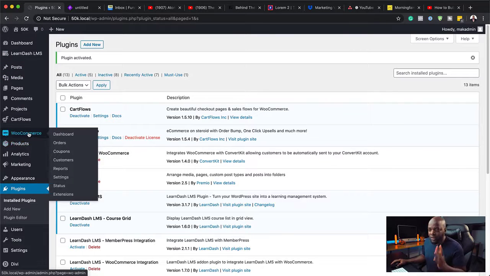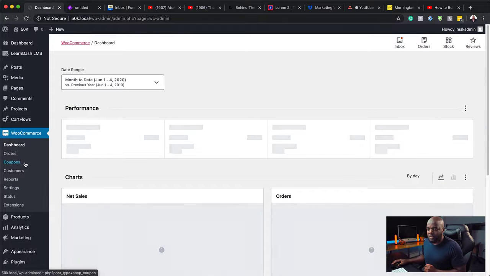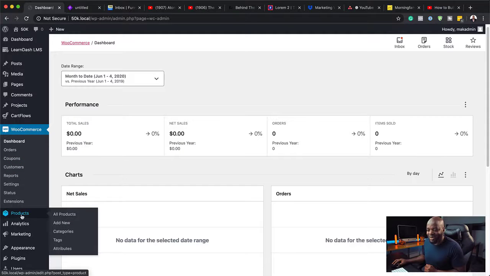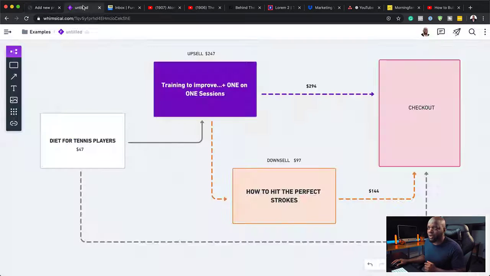Right. So the very first step you need to do is to add your products first. So I'm going to come over here and, oops, press the wrong thing. You want to come over here to products and click on add new. Right, so over here on the products, you need to add your very first product, and over here, this is your diet for tennis players.